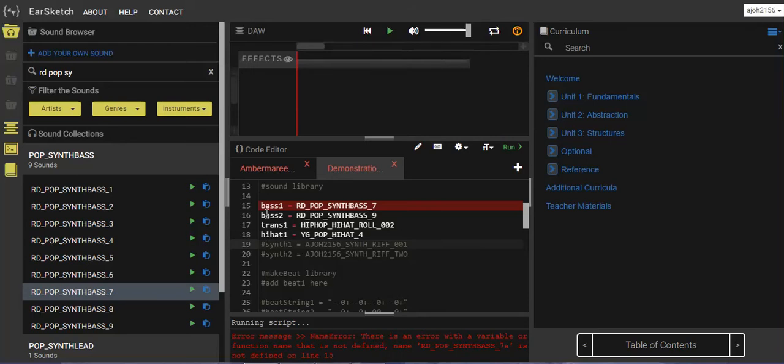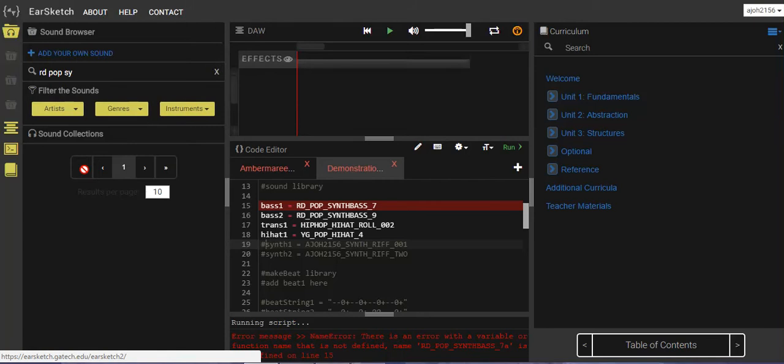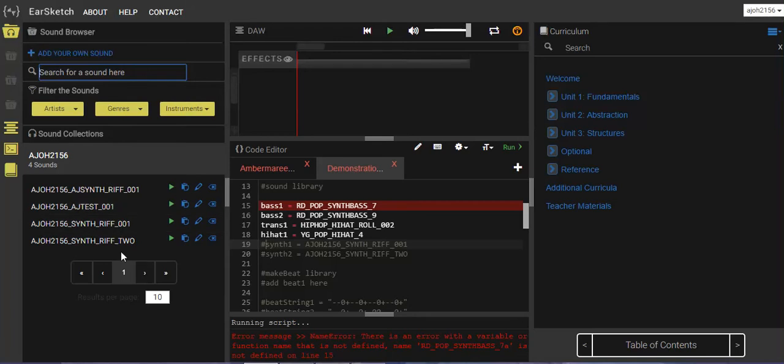Now this sound is a little different. This is a synth sound that I actually put in myself. I recorded it on GarageBand, then exported it in. You can see the sounds that I've exported by searching my name and taking that filter off right here. I'm using Ajon Synth Riff number 2 in this track, so let's listen to that. So it just sounds like that.